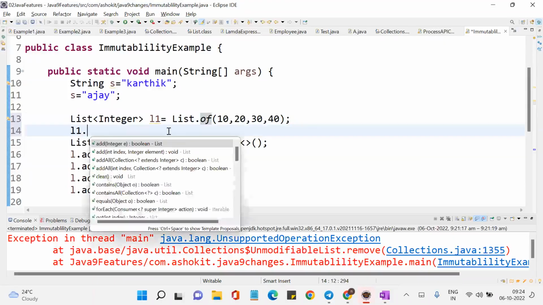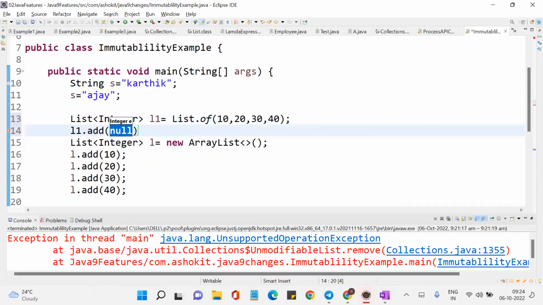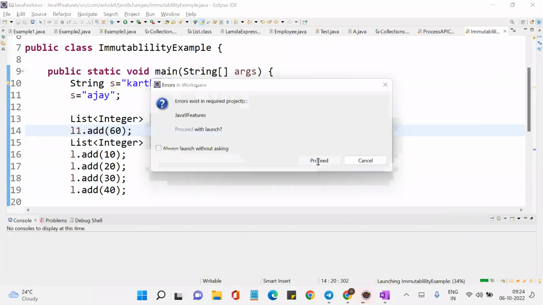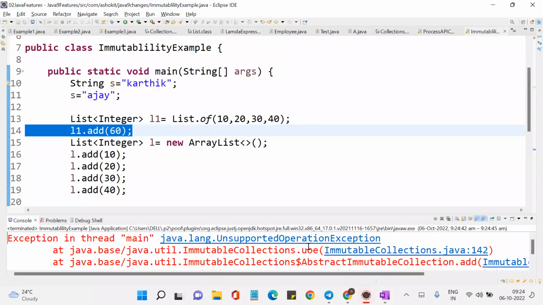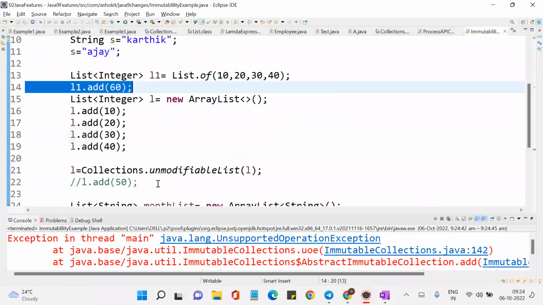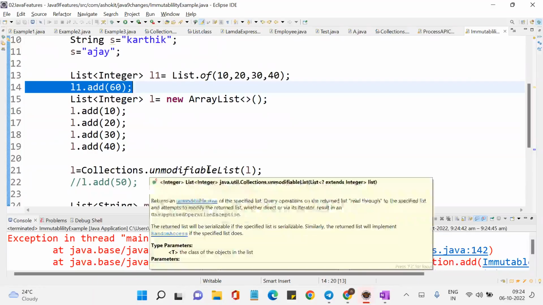Now if I do L1 dot add, let me say 60. I will see line number 14. I will get an unsupported operation exception. See, am I getting, see line number 60? Am I getting the unsupported operation exception? That means, can I say that it is behaving similar to Collections dot unmodifiableList or not?